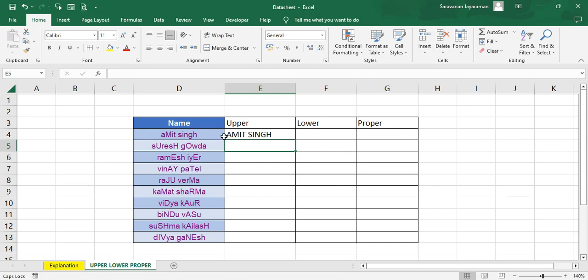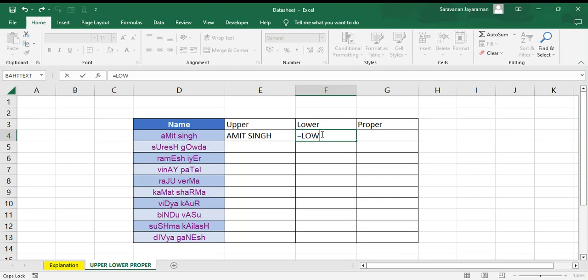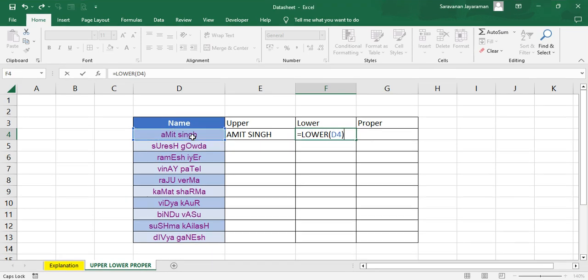Now if we want to make everything small letters, we can use lowercase. So put lower and select the text and close the bracket.